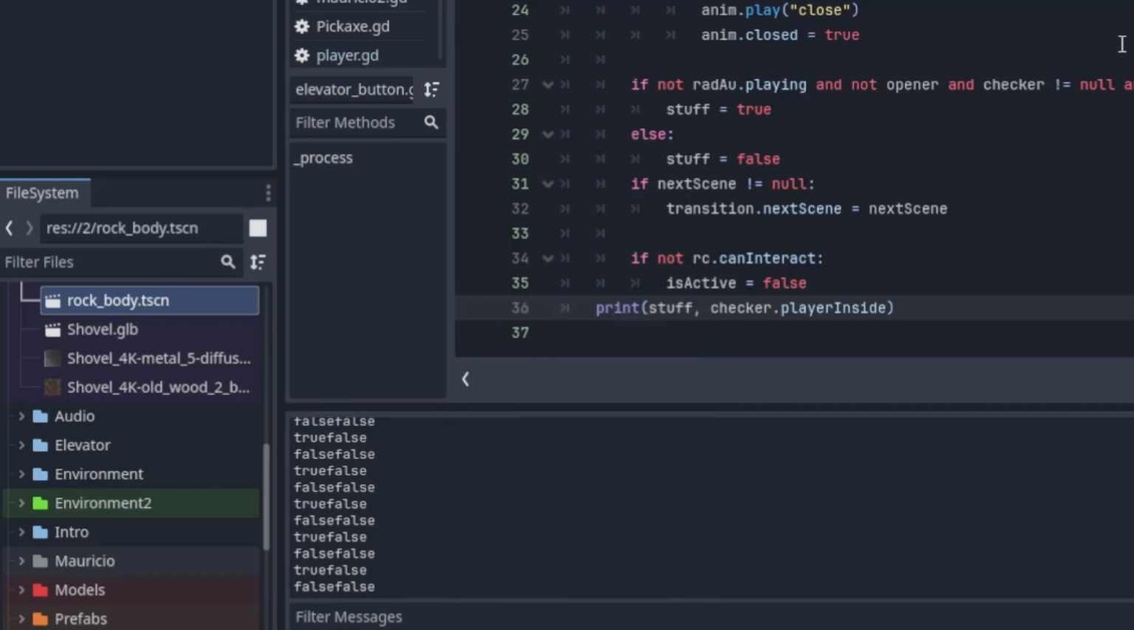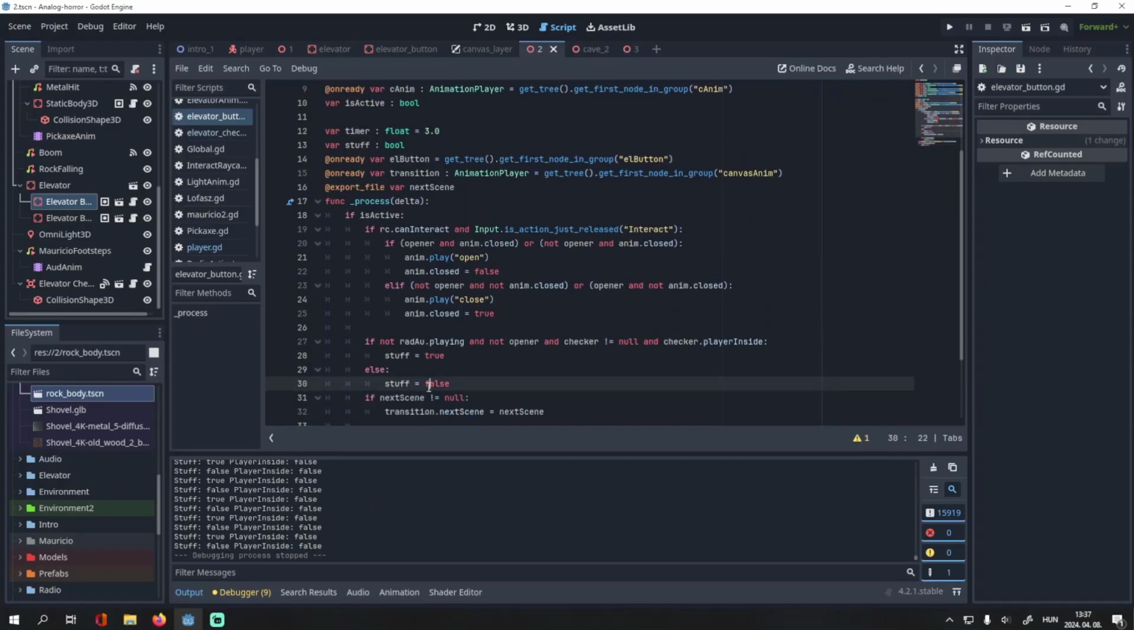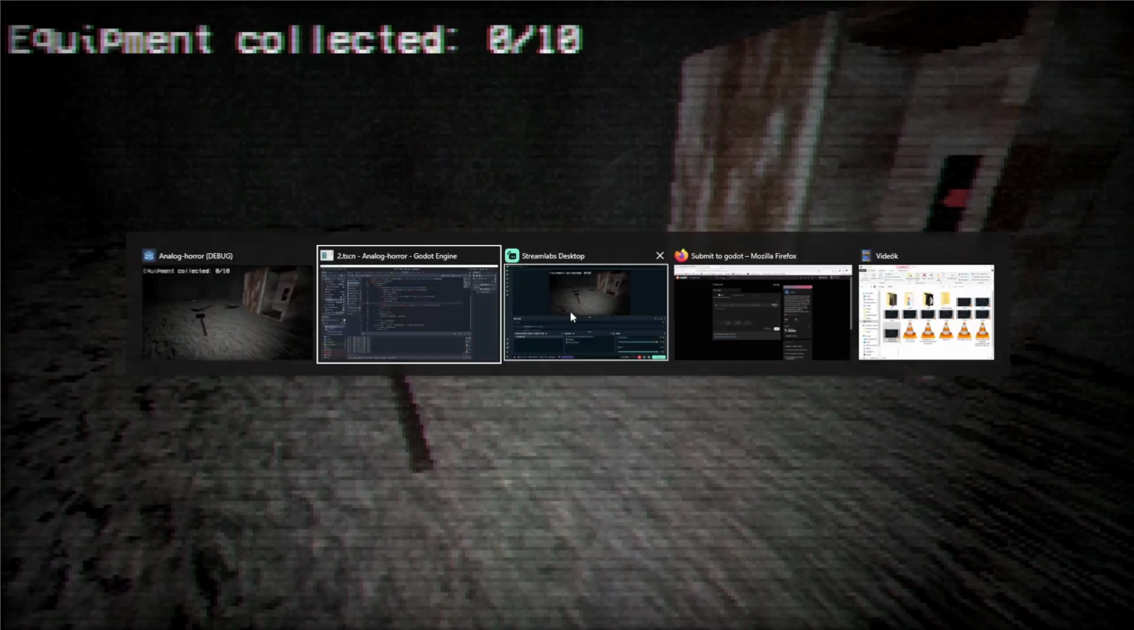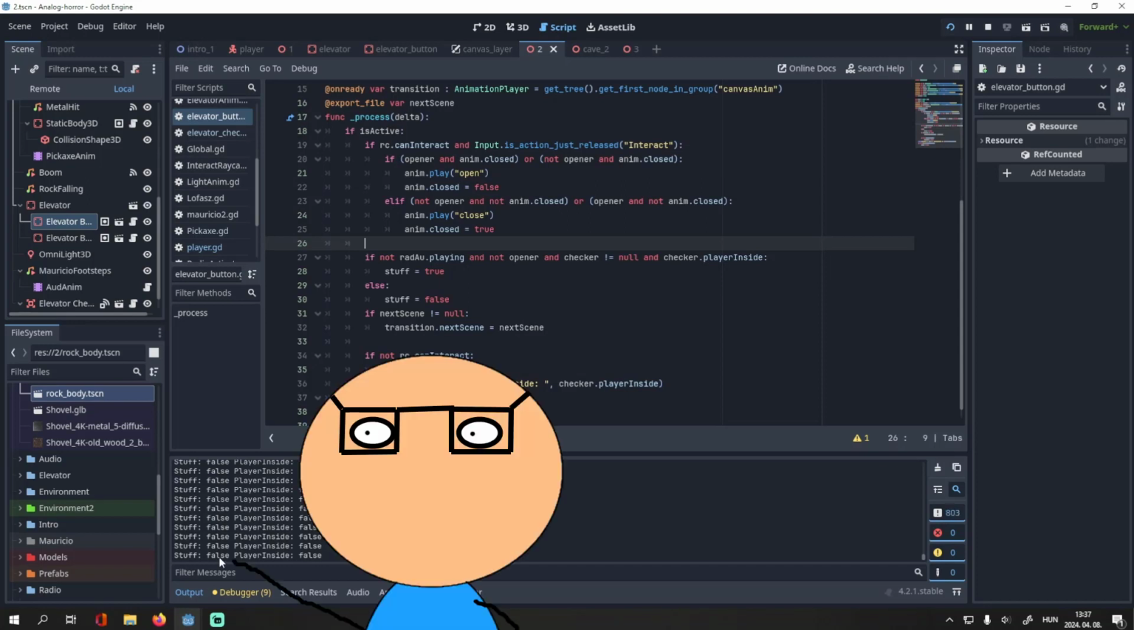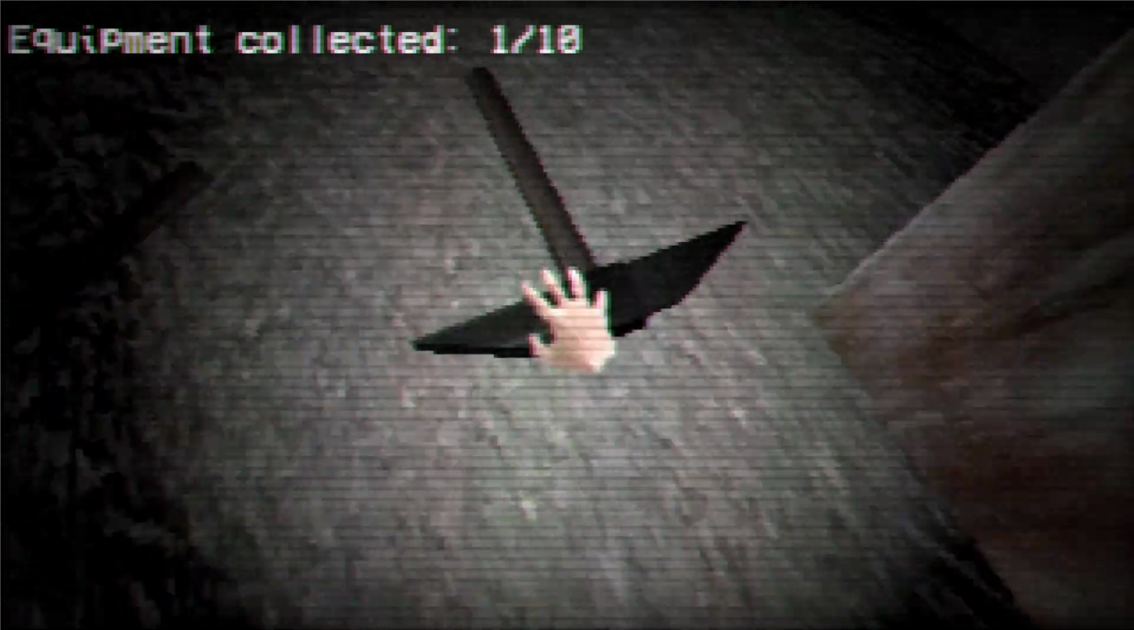I wanted to ask for help in the Godot subreddit, but then I realized that I'm stupid as hell. I only changed the value of the stuff variable when the button was active, so basically the necessary code only ran when I looked at the button. And now it's working, stuff is false. See? It's perfect, I finally managed to fix it.